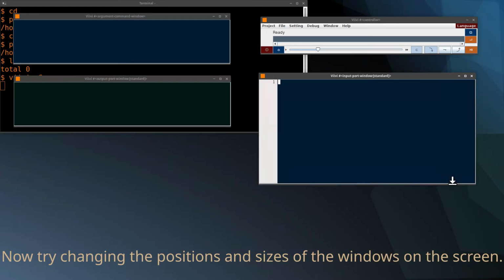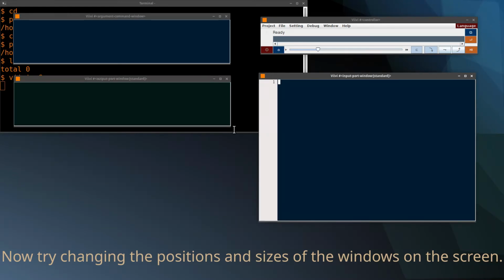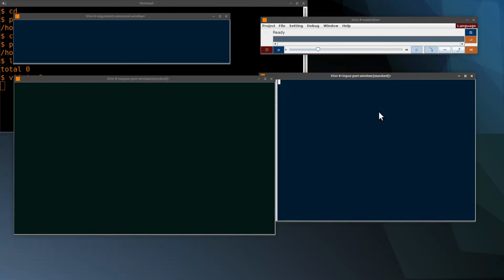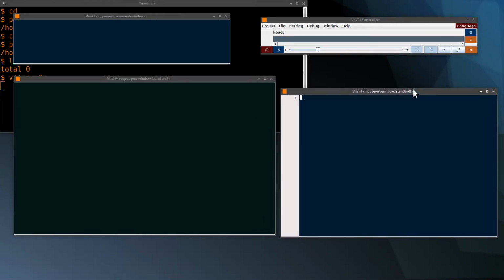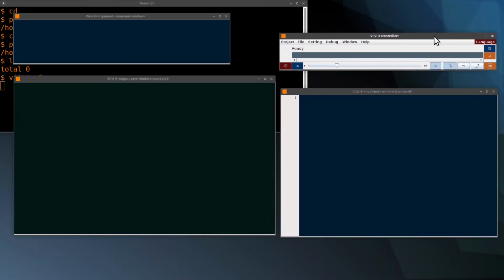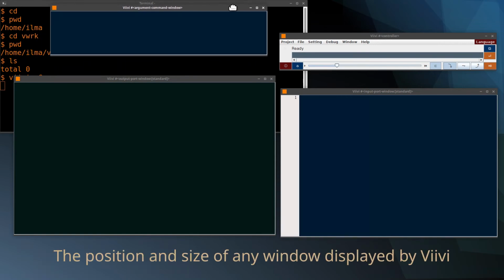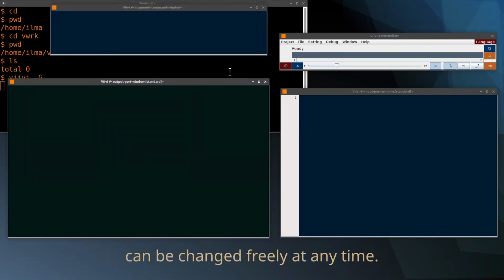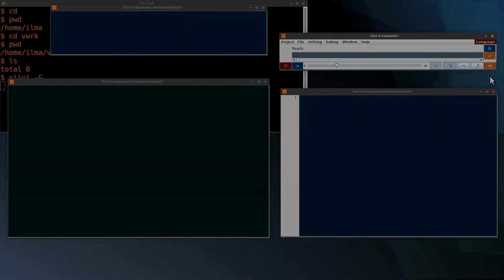Now, try changing the positions and sizes of the windows on the screen. The position and size of any window displayed by Viivi can be changed freely at any time.